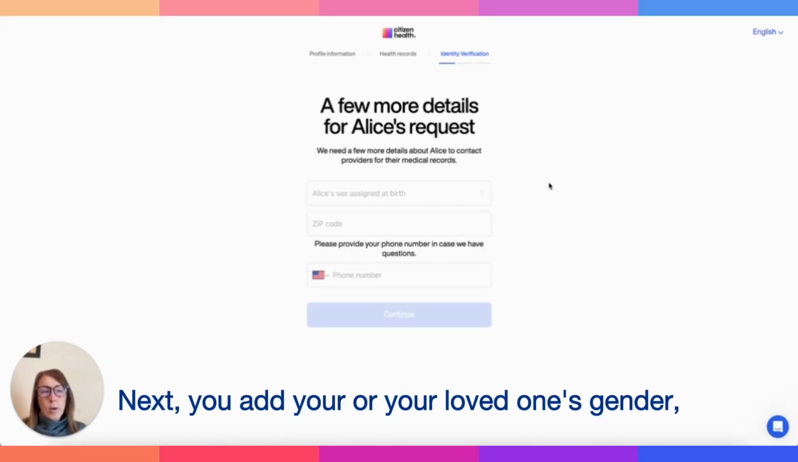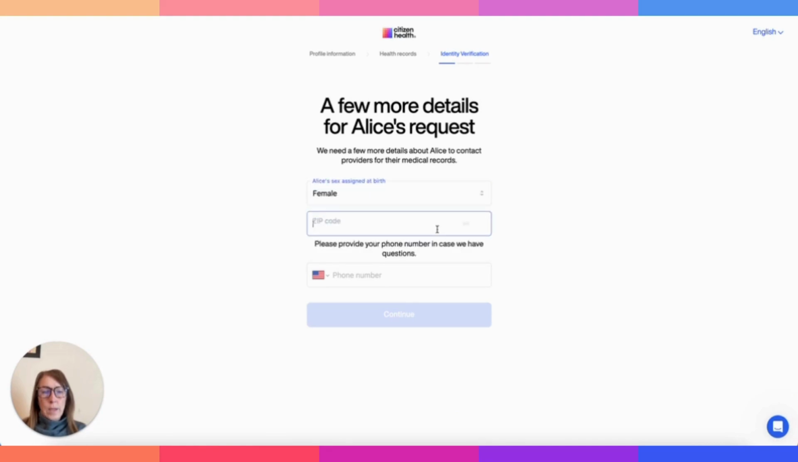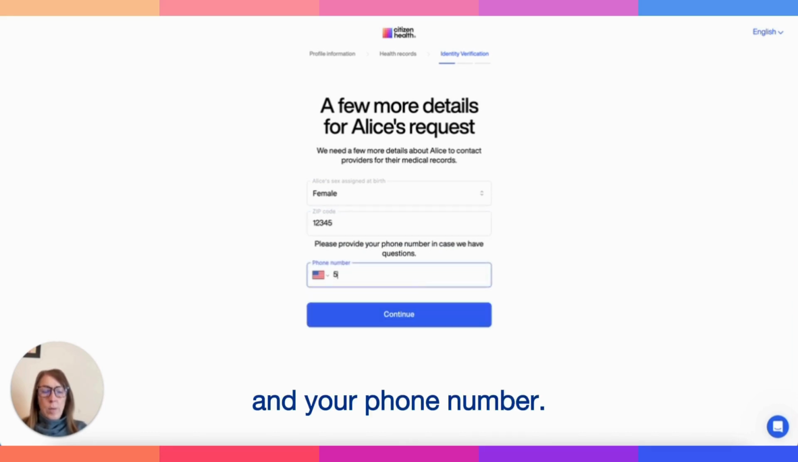Next, you add your or your loved one's gender, your zip code, and your phone number, and continue.